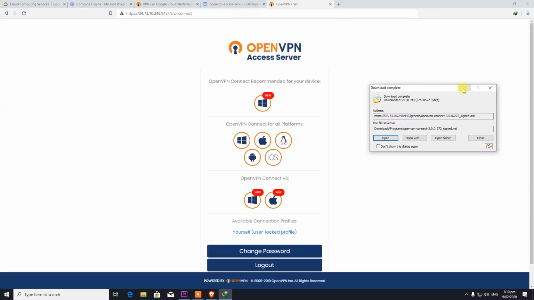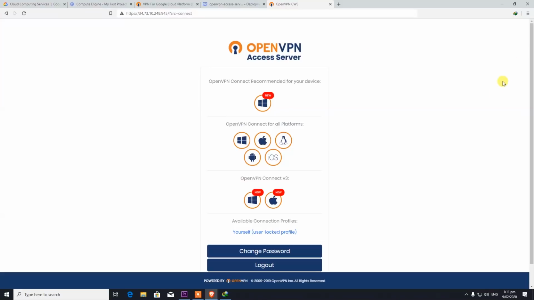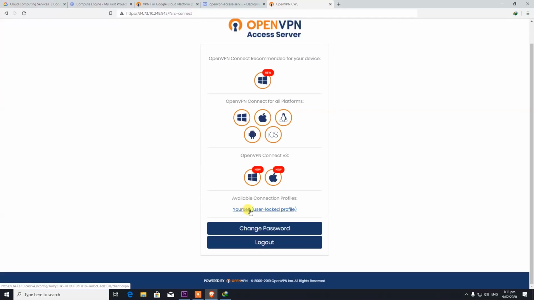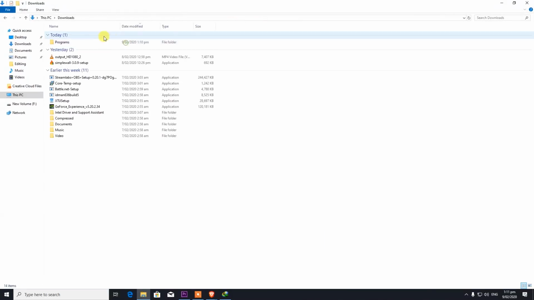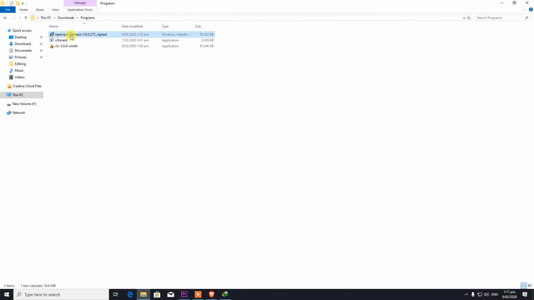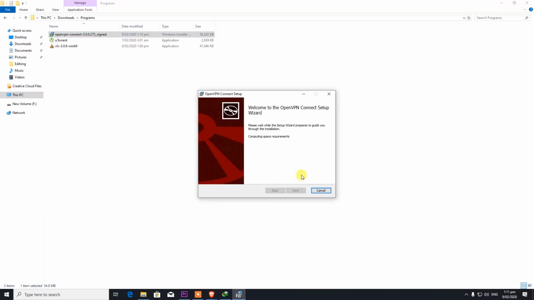Let's say if you're on an Android or on iPhone, you have the OpenVPN app already there. Once you go on this address, you click on your user login profile. Once you click on that, it will download a profile and you open that profile file in your application, and that way you will be able to connect to your OpenVPN server. And let's see what's going on with our downloaded file, programs, and let's try to install it, and let's see if we can connect to our VPN server.